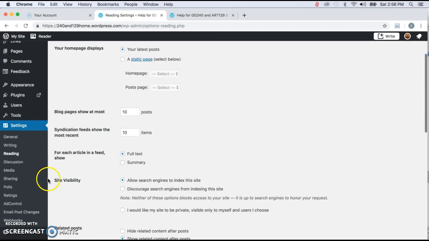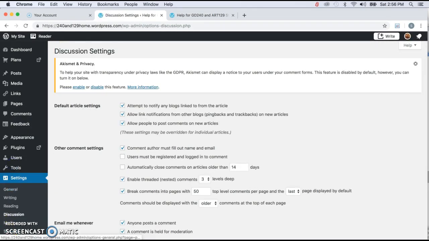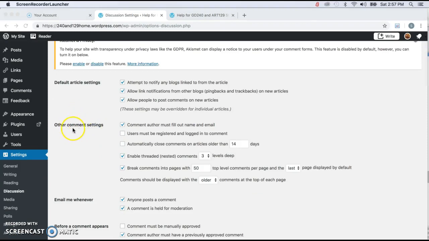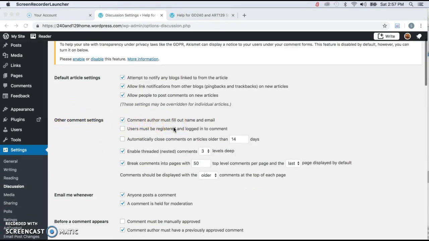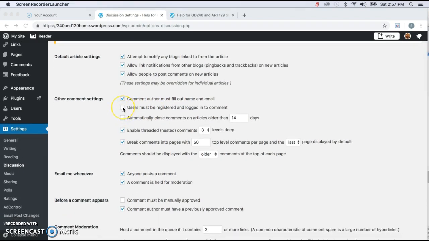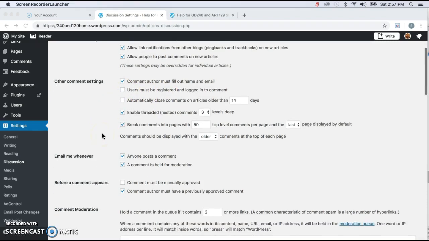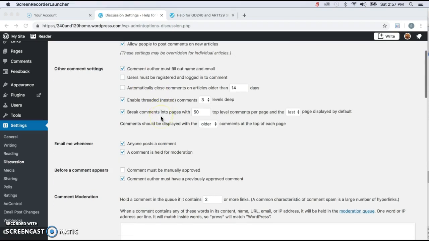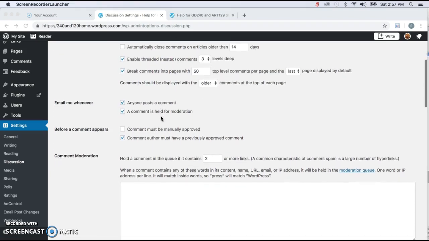Let's look at discussion. I mentioned this setting before, that you should make sure that people have to fill out a name and an email before they comment. That'll stop you from getting tons of garbage on your site. I really wouldn't recommend this one, but if you wanted people to actually be WordPress users before they could log in, I mean before they could make a post on your site. Not exactly sure why you would want to do that.